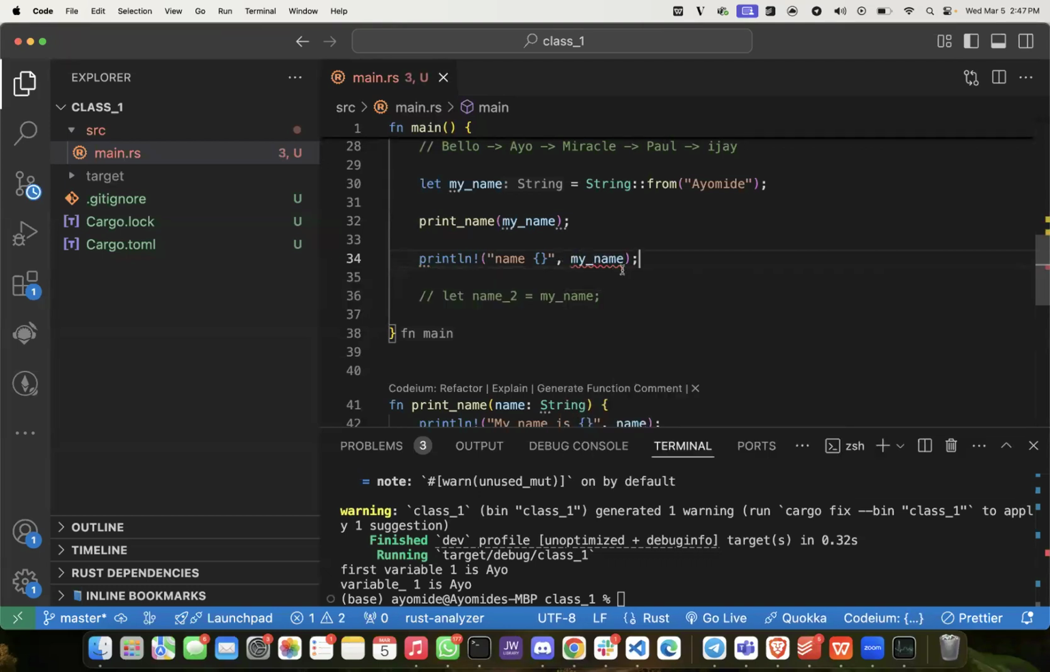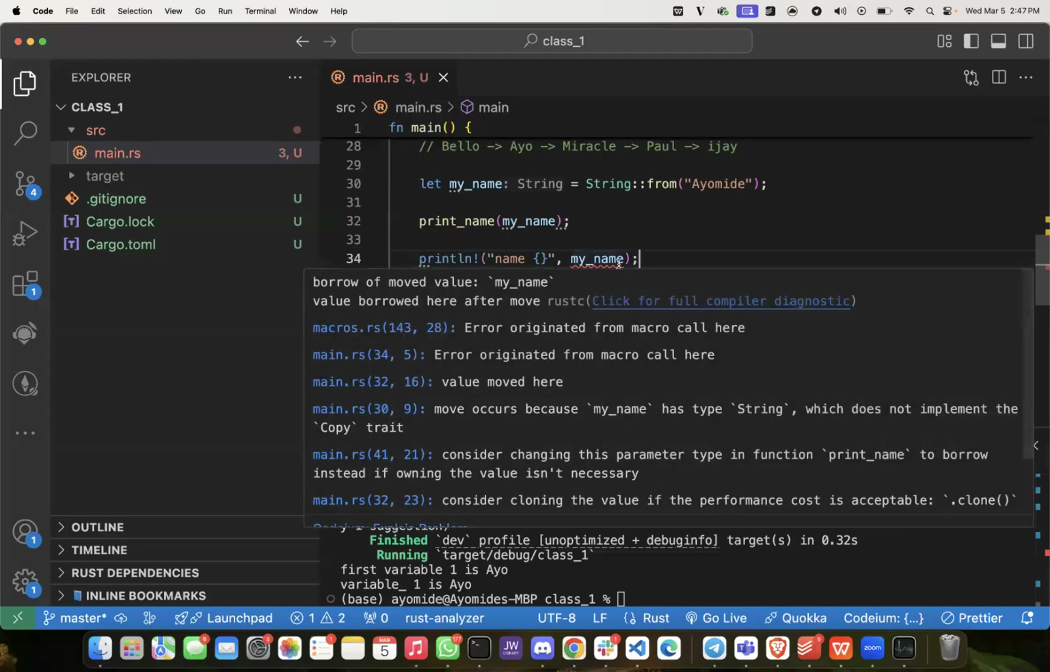We have a problem. Can you see the problem? Borrow of moved value. Value borrowed after move. So you are trying to borrow something that has been moved. Trying to use water that has become someone else's own. Someone else has claimed the ownership.